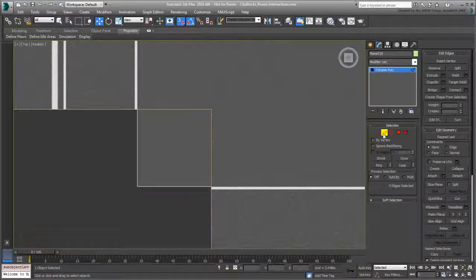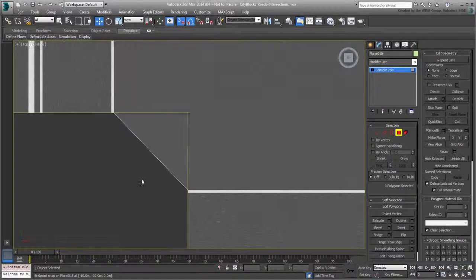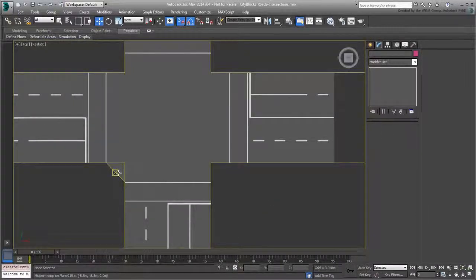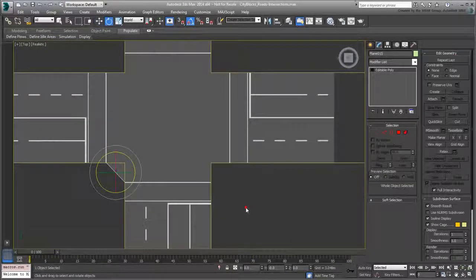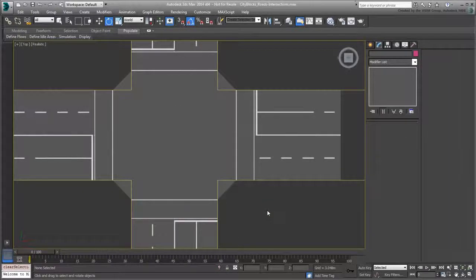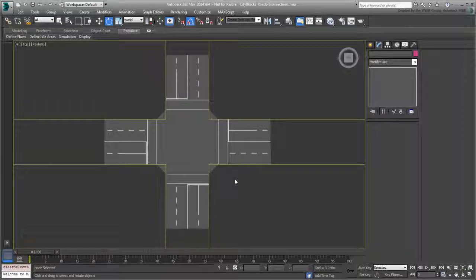Switch to Edge mode and use the Cut tool to add a diagonal edge, in essence turning the square into 2 triangles. This means that you can now select the unwanted triangle and delete it. You can now exit sub-object mode and use the Rotate trick to add the remaining 3 triangular corners. This takes care of the intersection, but at this time it is still made out of different parts.